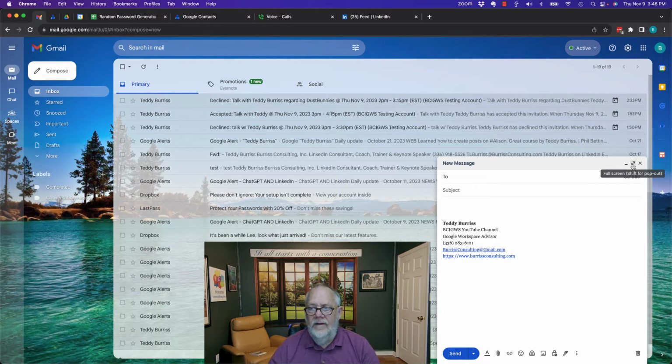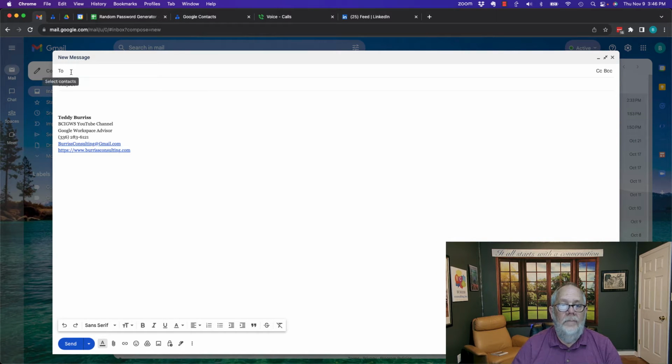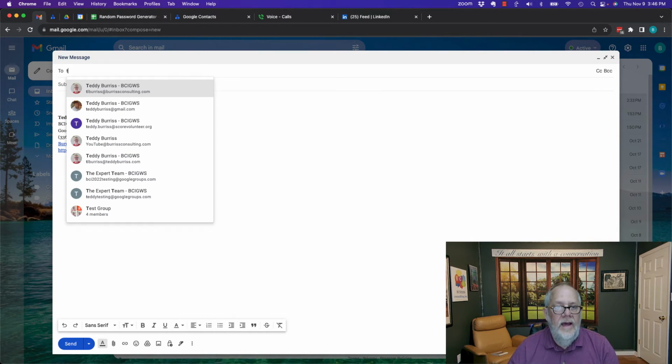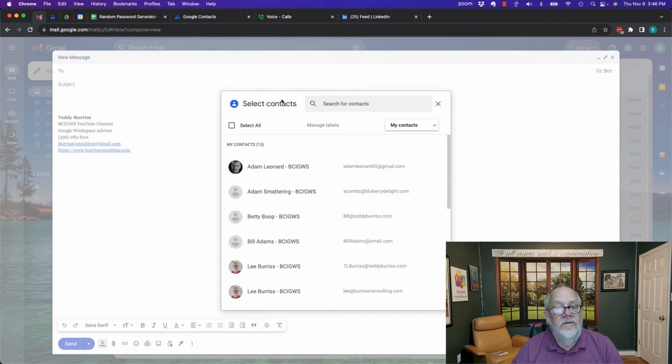Hit this little icon right there, full screen. So now you can see the whole thing. And right here is the To items. So I can start typing if I want to. Hit a T and I can start typing. Or I can click on TO and it brings up select contacts.